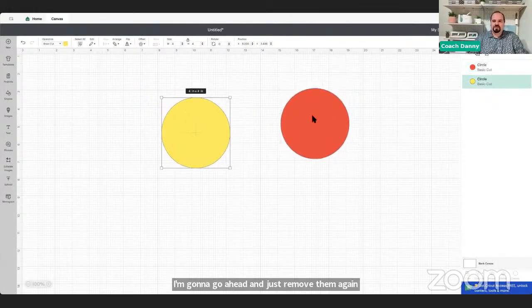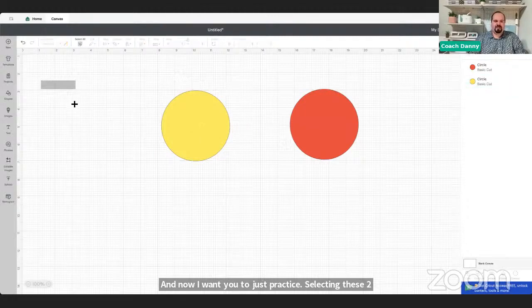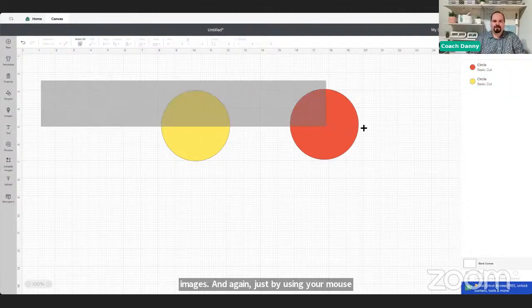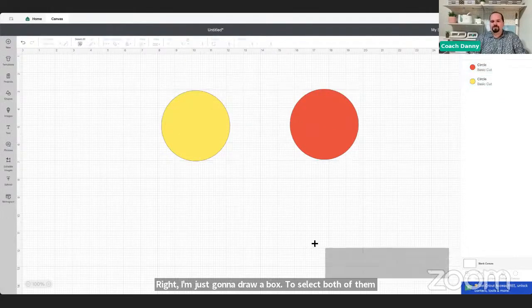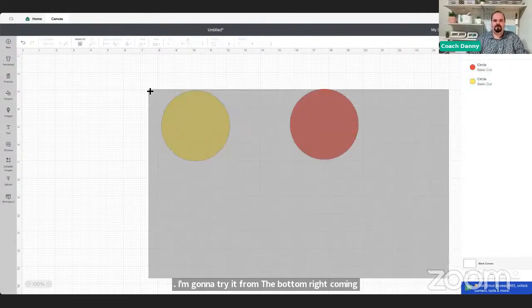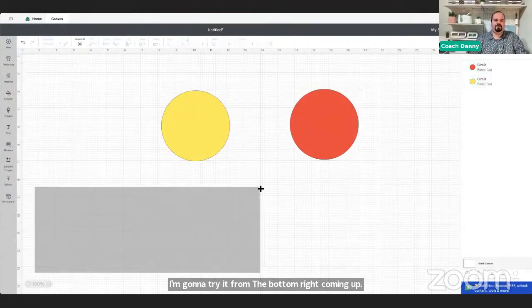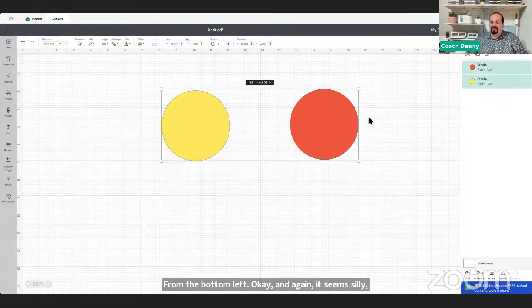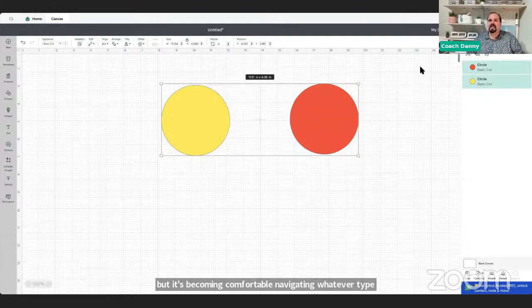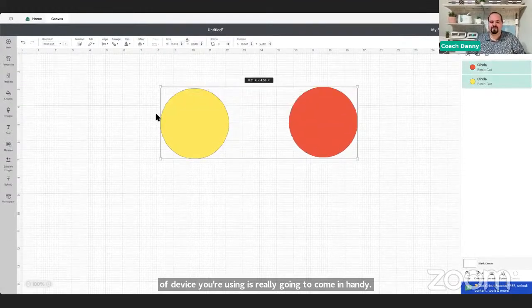And now I want you to just practice selecting these two images, again just by using your mouse, right? I'm just going to draw a box to select both of them. I'm going to try it from the bottom right coming up, from the bottom left. And again, it seems silly, but becoming comfortable navigating whatever type of device you're using is really going to come in handy when it comes to crafting.